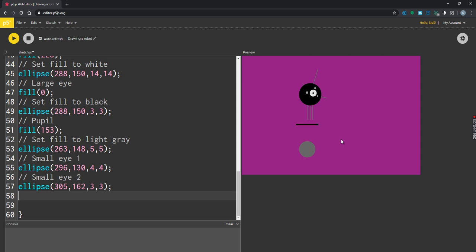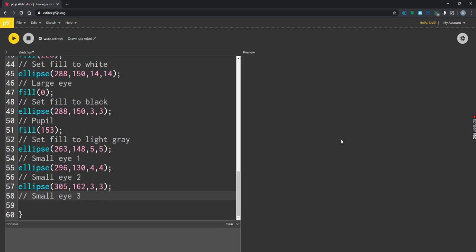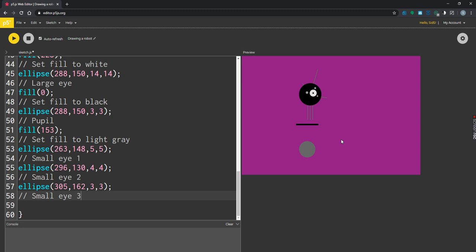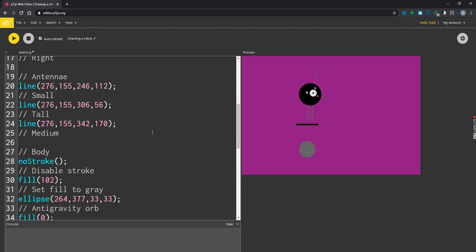Okay, let's continue. So I think we're almost done. Small eye 3. And I think a lot of people will be like, wait a minute, is that it? We've done? I was like, wait a minute, what about some of the body? What about this part? How come that's there? Wait a minute, you missed something. I did miss something, you guys, so thank you guys for catching me.